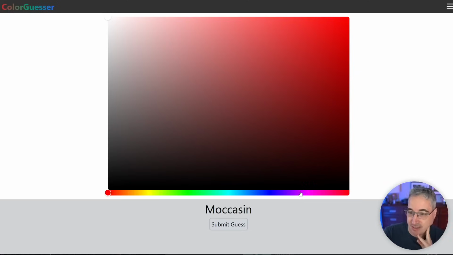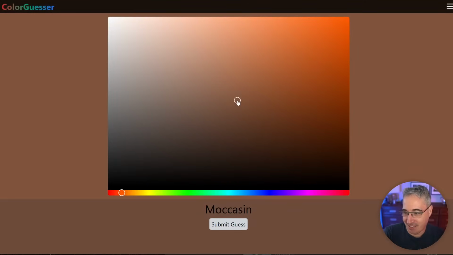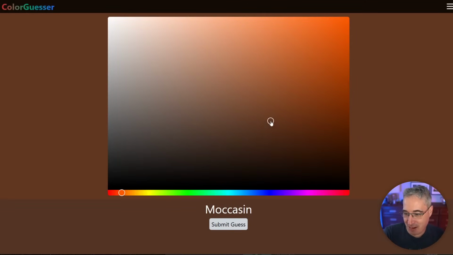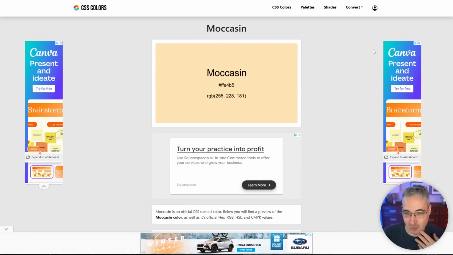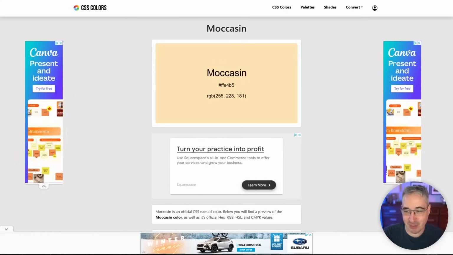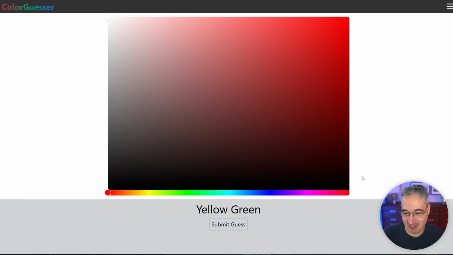Moccasin. What would moccasin be? Oh my goodness. Is it brown? I have no idea what moccasin would be. I'm gonna guess it's a brown color. I have no idea. Whoops. Okay, we're gonna look this one up too. CSS. Yeah, that was way off. Okay, I definitely wouldn't have guessed that color there. Ooh, that was terrible. Yeah, let's hope we don't do that bad again.